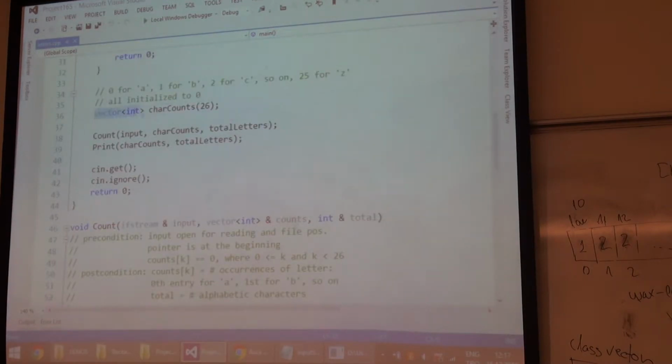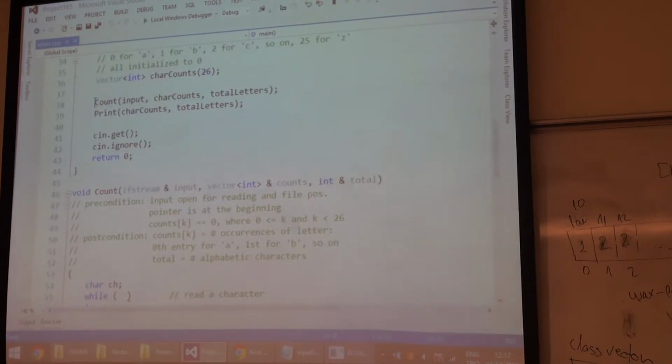If it doesn't fail, meaning that I opened the file, then I'm declaring a vector which is called char counts in main, and it has 26 elements. Then I'm calling the function count, and you remember in the function count everything was sent as a reference. In char counts, I have set the corresponding counters for the corresponding letters, meaning I have the count of the appearance of each alphabetic letter.